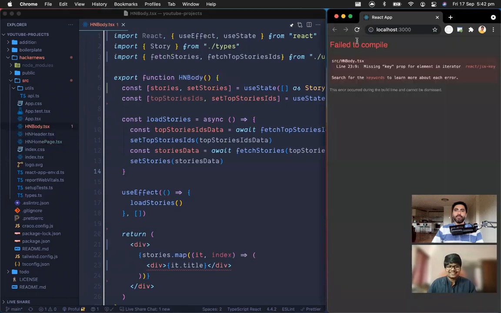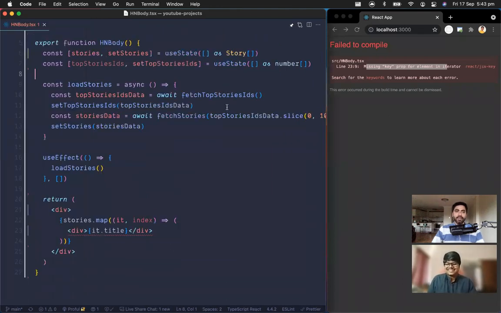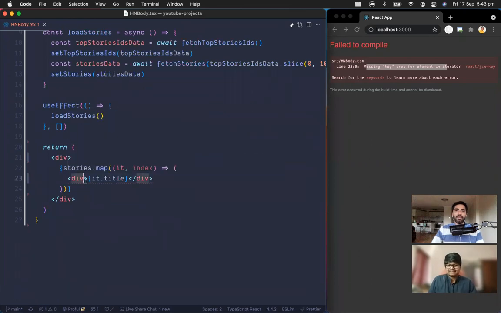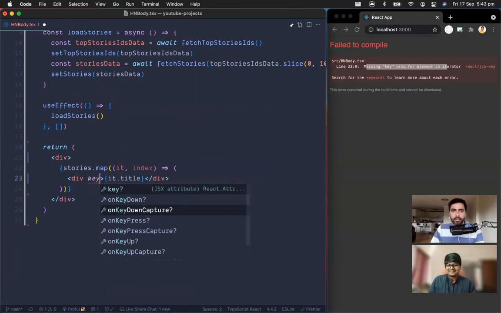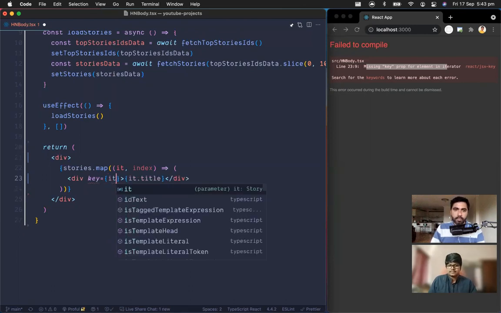Oh, it complained. It is talking about a missing key in the map. And here also it is complaining about some error. It may be ESLint. Usually it should not fail it, but we never know. I think we can give an ID as the key, right? Yeah, item.id. That should autocomplete, right?